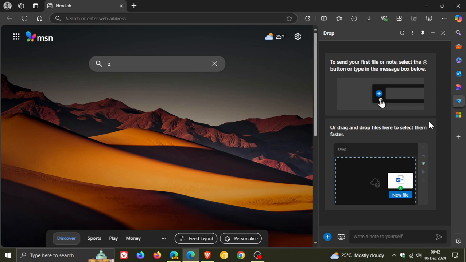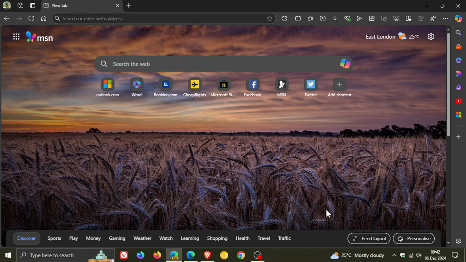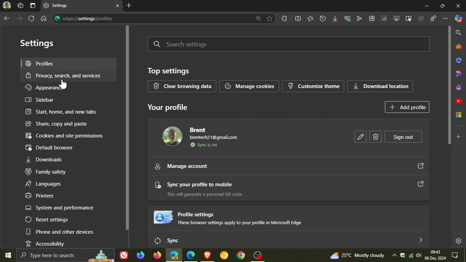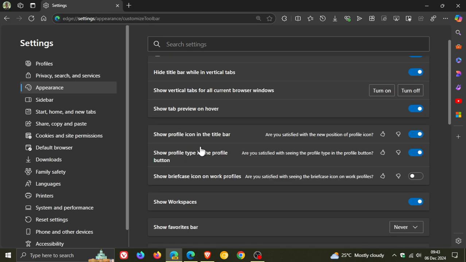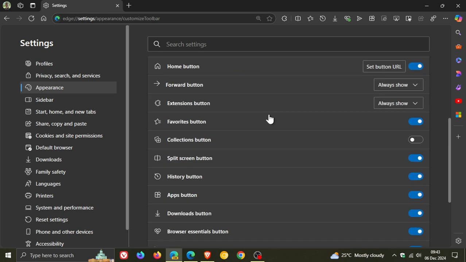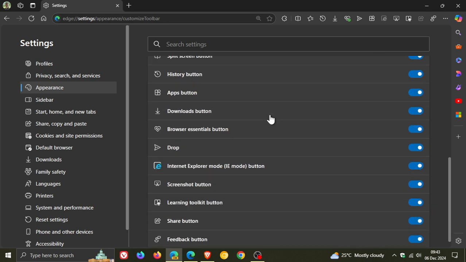Now, just to let you know, if we head over to Edge Canary, which is an early preview version, currently sitting on version 133, and we head into our settings, over to our appearance page, and click on toolbar, the toggle to pin the drop button to the toolbar is back again in Edge Canary. This toggle and setting was removed quite some time ago, both in the stable and also in Canary.